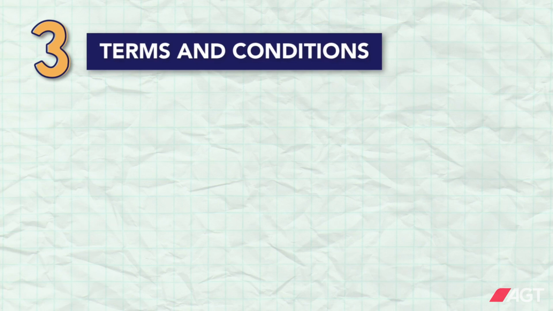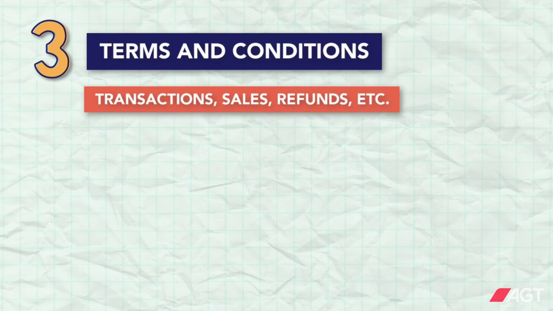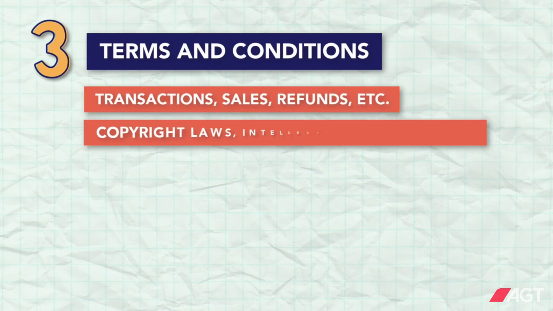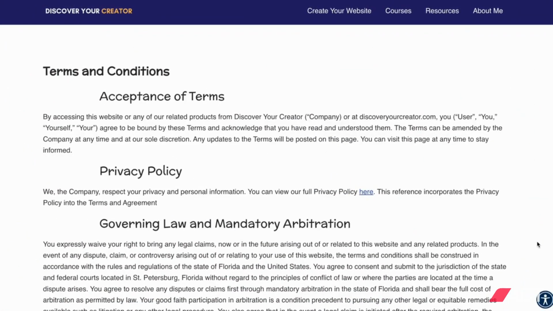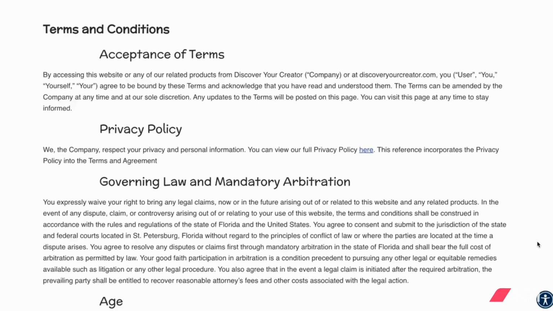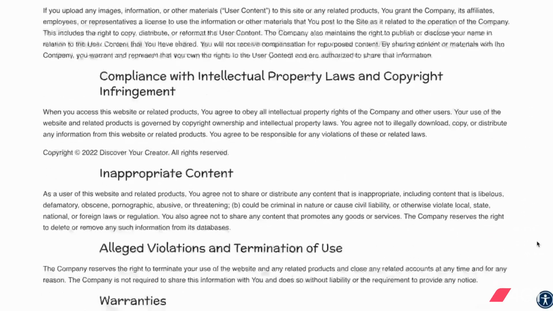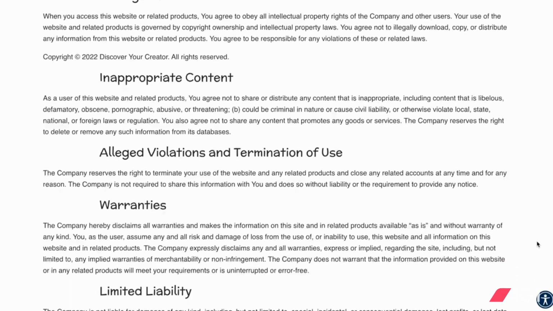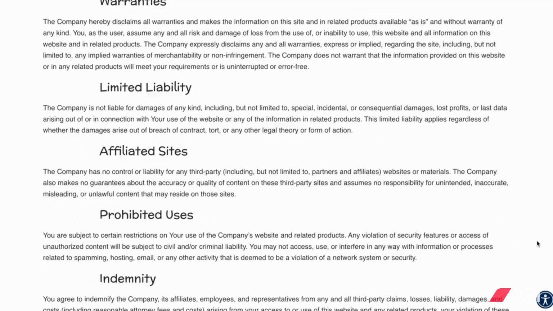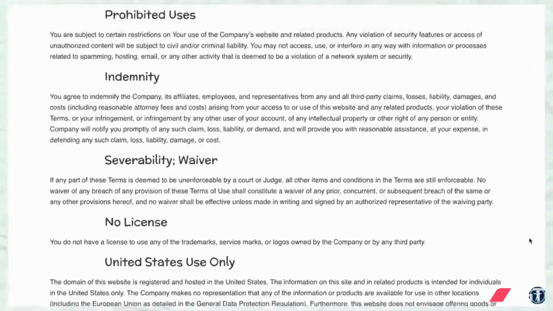And then number 3 is a terms and conditions page, which covers things like transactions between you and users, copyrights, and other things. This is where you include information about governing law and arbitration if an issue were to arise. You should definitely mention your copyright and intellectual rights to protect the work that you create. And then it goes deeper into how people use your website, what information they can't use, etc.